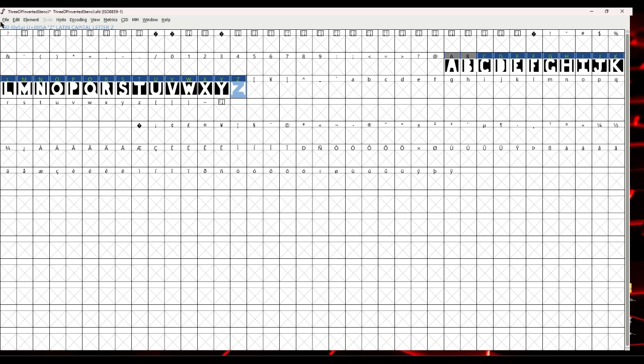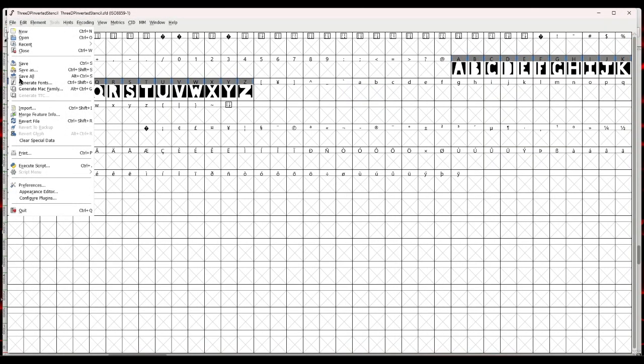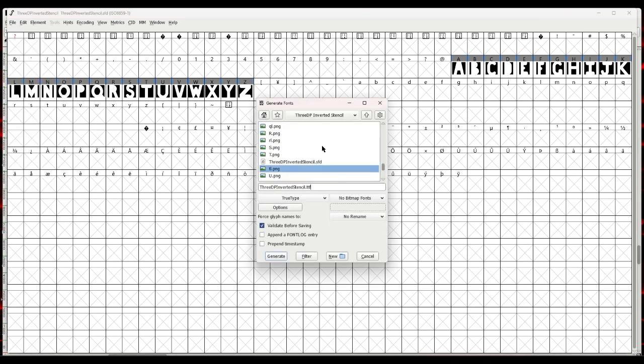Okay. So I'm going to go ahead and save here. Saving, okay. That took a while. So it did something. And then I'm going to go ahead and continue. Okay. So first thing I'm going to do is generate this font.